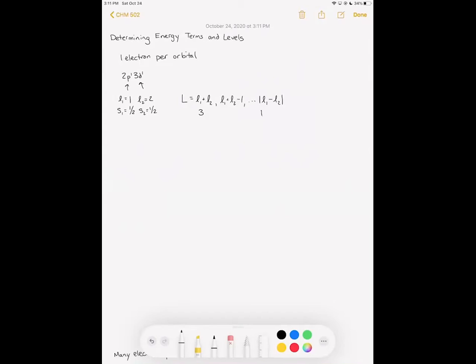So our possible values for L here are 3, 2, because we take integer steps down between our maximum and our minimum value, and 1, which is the minimum. We do the same thing for S: 1/2 plus 1/2 is equal to 1, and 1/2 minus 1/2 is equal to 0. So our S is equal to 1 or 0. Now to determine the terms that are available, all we have to do is simply combine these numbers. So we'll have a 3, 2, and 1 L term, each with a singlet and triplet, a 1 and 0 S term.